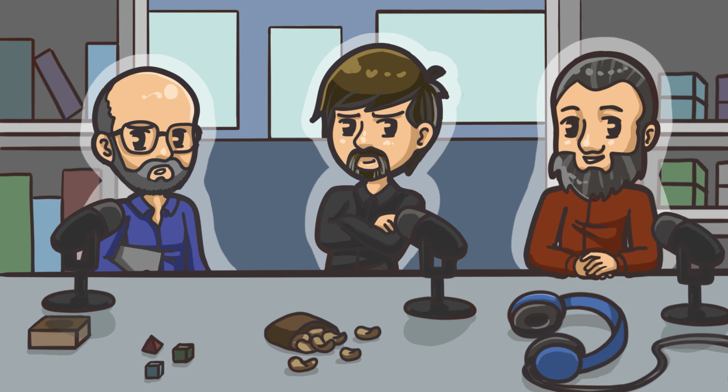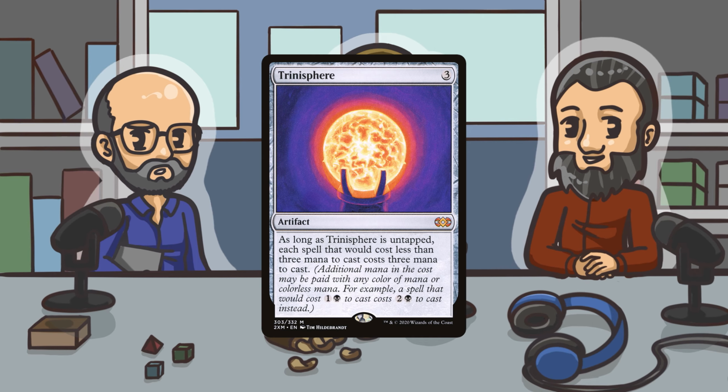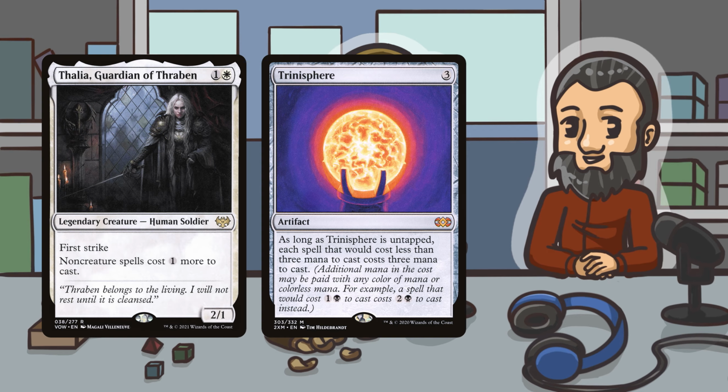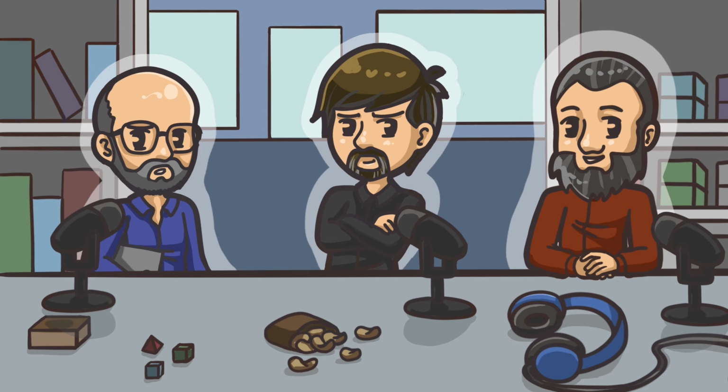Now, there are also some continuous effects that will apply to the cost of spells or abilities, such as ones that are generated by Trinisphere or Thalia, Guardian of Thraben. These continuous effects are applied according to the order that we talk about when you're calculating the cost of casting a spell, which is cost increases, cost reductions, and then finally the Trinisphere check.